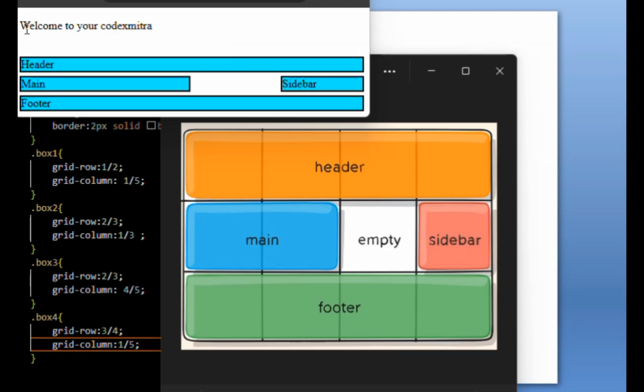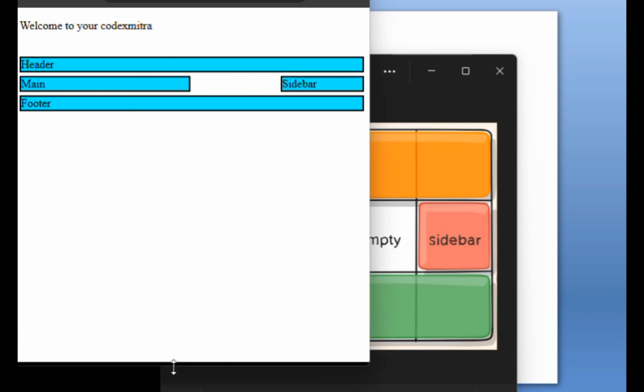Okay. Now here you can see this is our code generated and this is our visual content that we replicate here. So first the header acquires whatever space is present in our browser. Second, main, in that row we have two columns. First is main and another one is a sidebar, and in between we have empty space. Here you can see the empty space, and at the last row we have the footer. So here you can see the footer space as well. So this is how we can work with the grid layout in CSS.